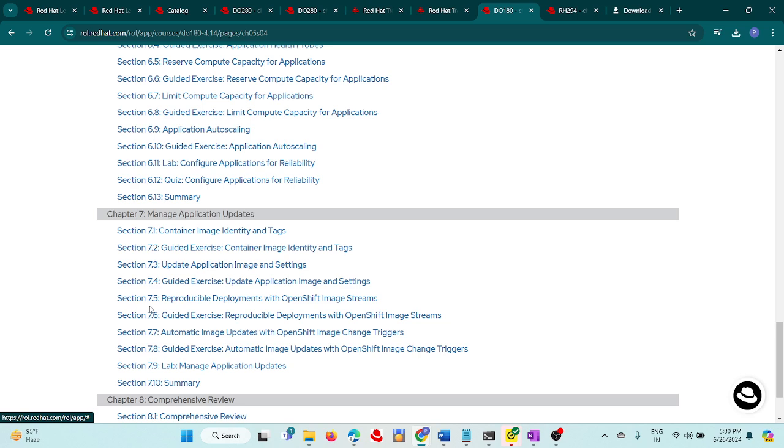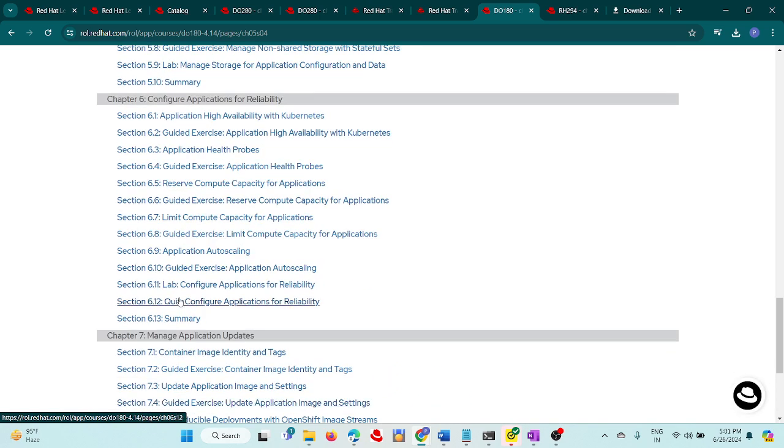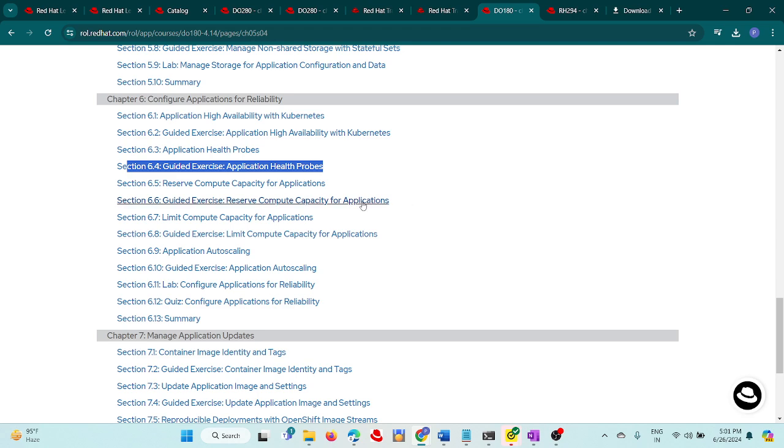So basically there are two questions. The first question is reliability, which I told you earlier. There will be one question on health probe, how to set up a liveness health probe. Then there will be a compute capacity question. So let's discuss in detail.